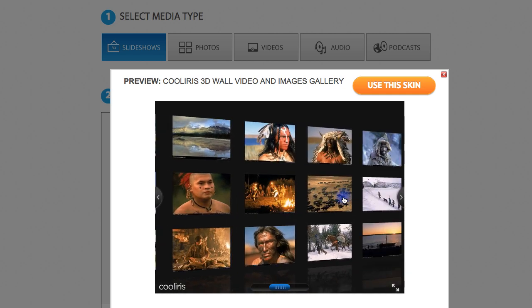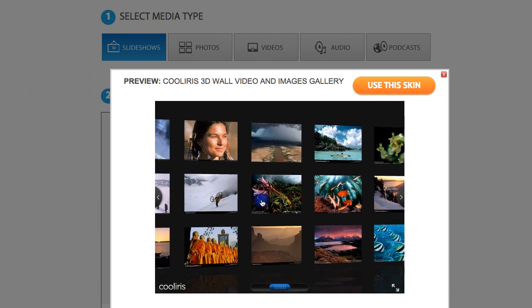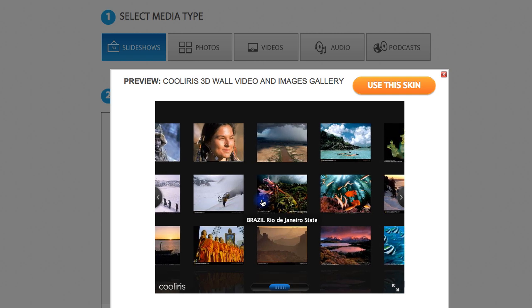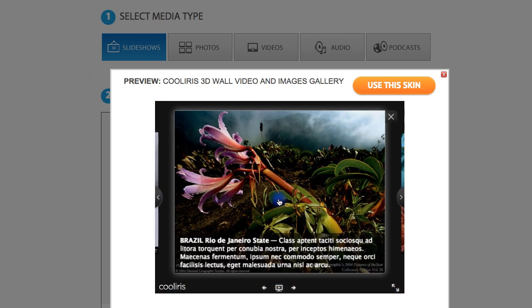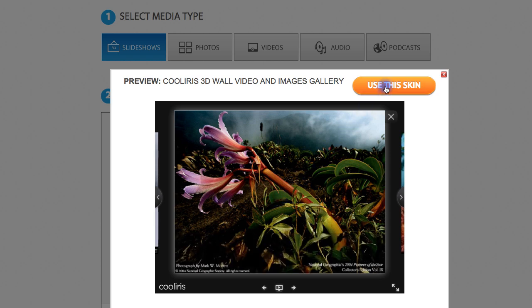I can actually scroll through, I can drag my mouse and click to go through and see how this type of skin would actually display my images. And then if I click on one of these images, it actually zooms in and gives me a larger viewing of that image. I like the way that looks, so I'll choose Use This Skin.